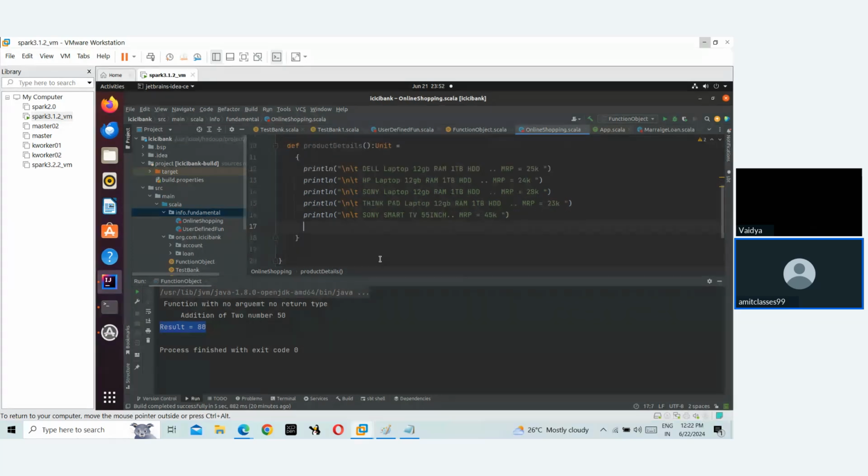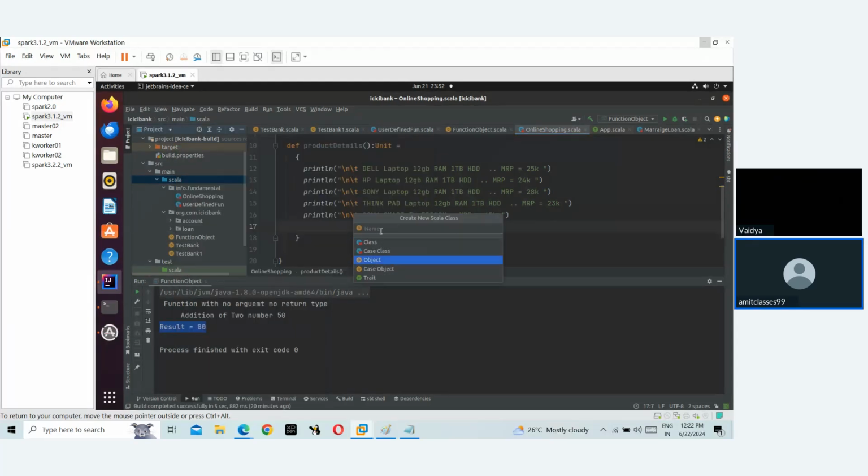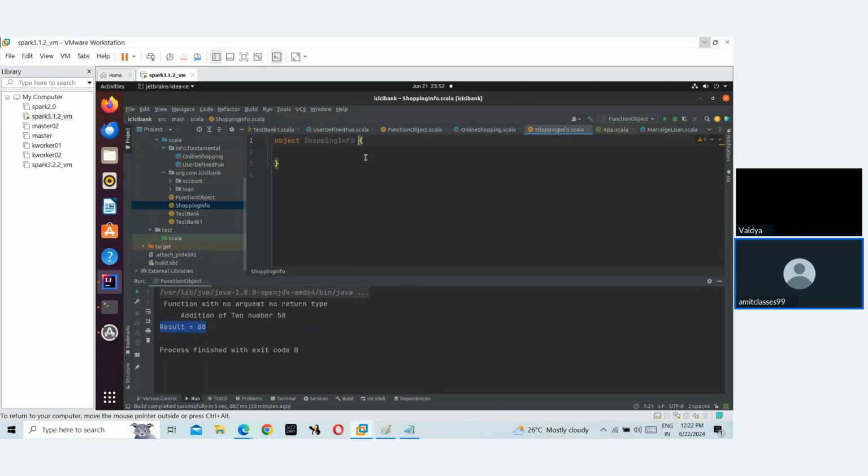So let's see here. This is my class. I have written the online shopping details here. Again, I'll go to Scala. Again, I'm going to create one object here. I'll say ShoppingInfo extends App. Now what we have to do here? We need to create an object of the online shopping class, correct? That is the first step here.